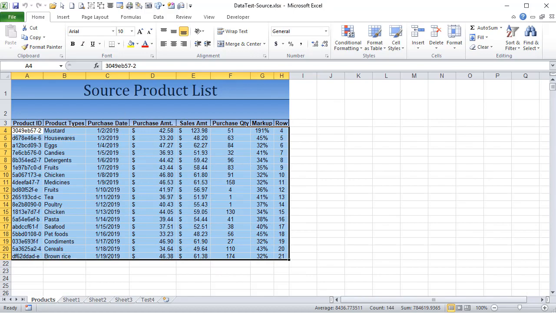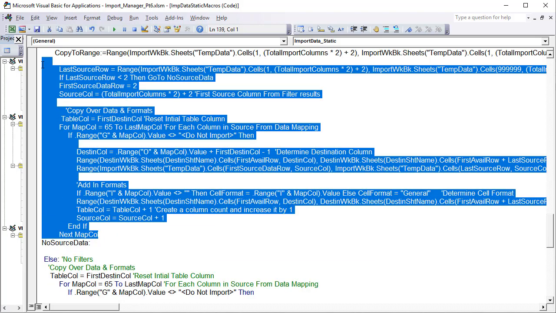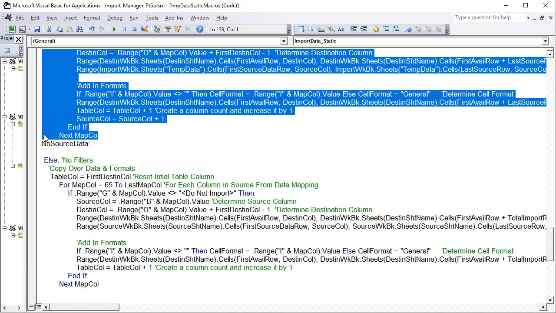So that gives you an idea of how we do that. And the rest is pretty much the same. So we increase the source column and the table column. And we just go through this loop for every single column or destination.